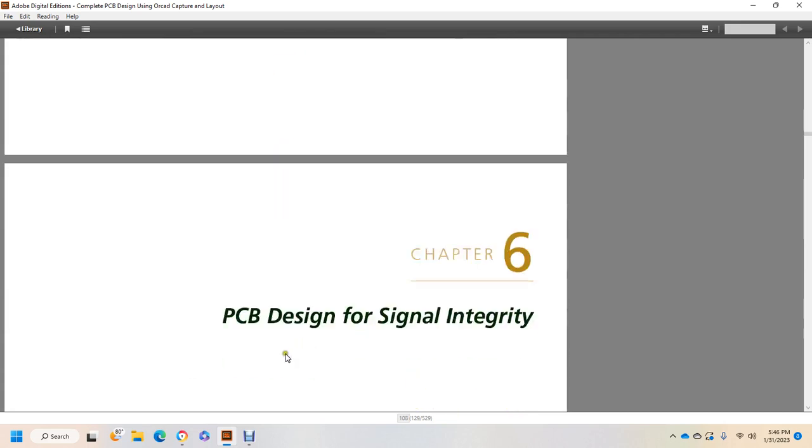Alright, Chapter 6, printed circuit board design and signal integrity.